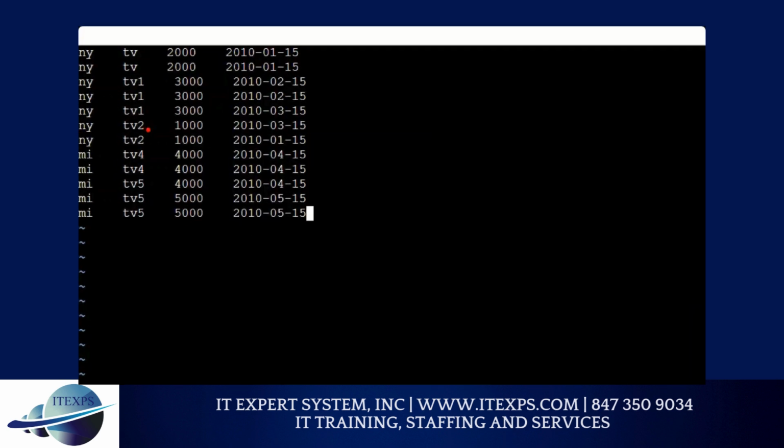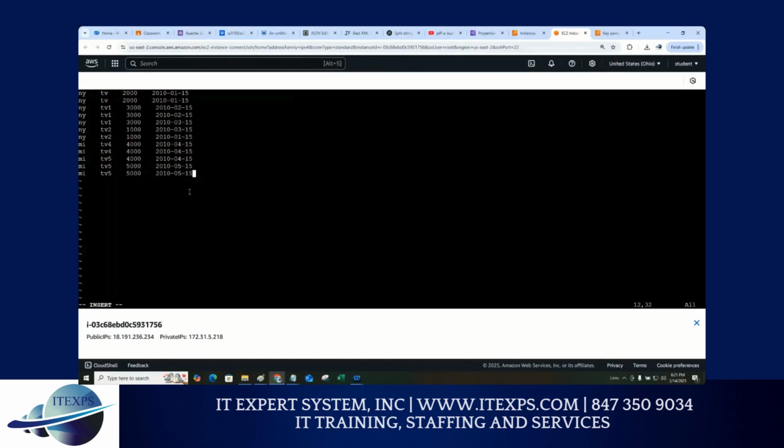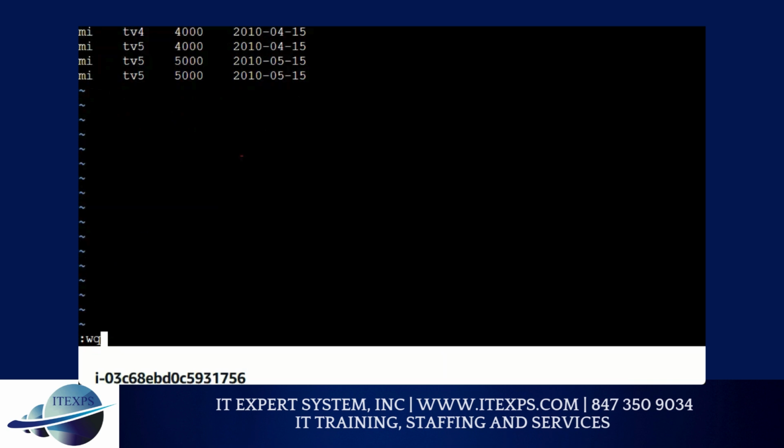Please understand, the data file should be tab delimited. It is one of the requirements because I'm going to use each column. This is my state, this is my item, this is my price, this is the date. So I'm using 4 columns. Now, once you have pasted it, you do escape, colon, WQ. Please understand, we are doing escape, colon, WQ. W means write, Q means quit.